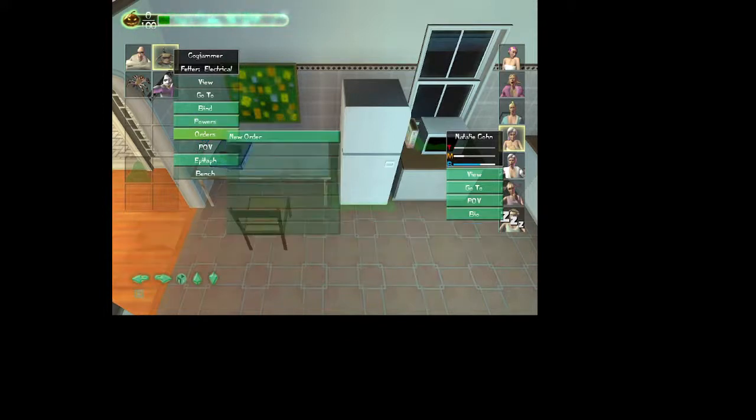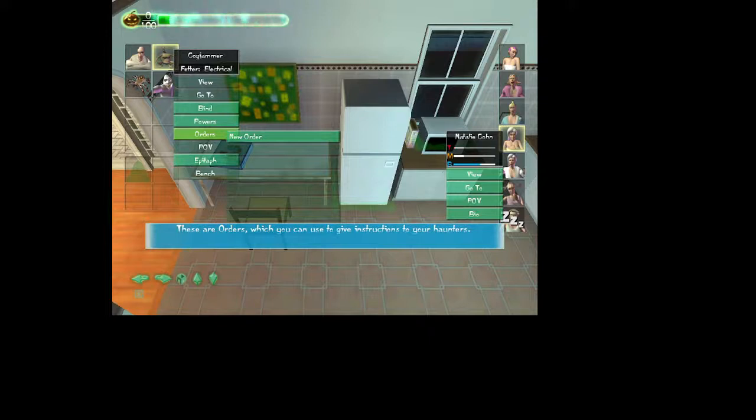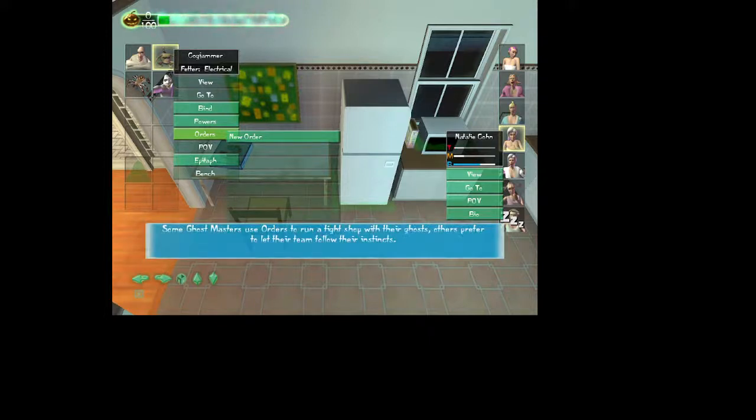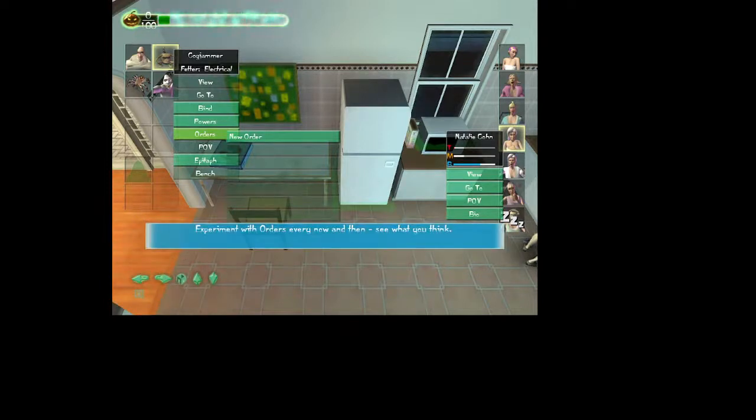Note that Boo. These are orders, which you can use to give instructions to your haunters. Some ghost masters use orders to run a tight shop with their ghosts. Others prefer to let their team follow their instincts. Your haunters will become better trained the more you use them, and so can learn to use ever more complex orders. Experiment with orders every now and then. See what you think.